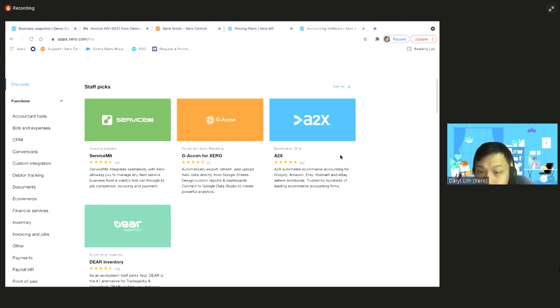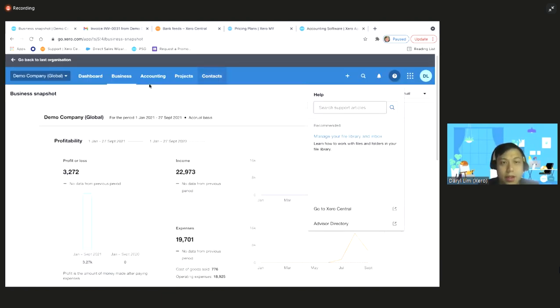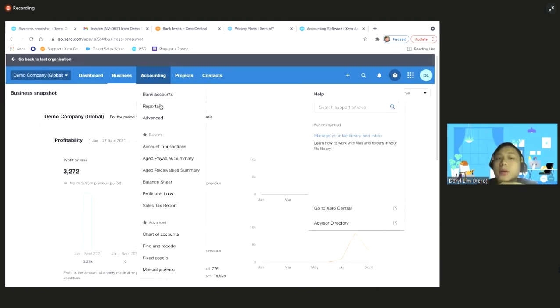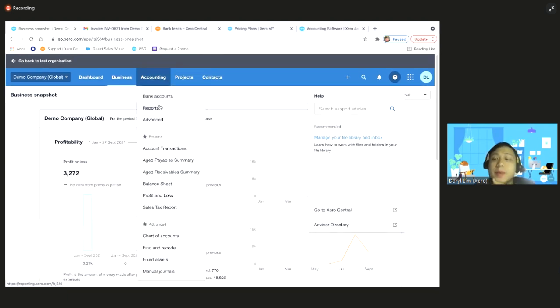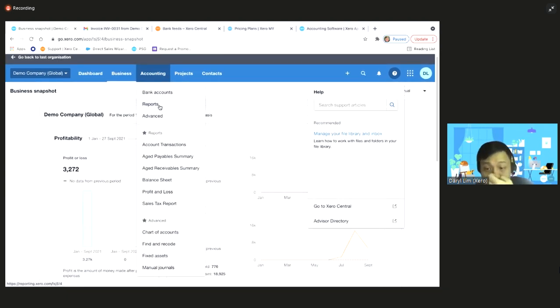Okay. Second question from Kevin is, can Xero generate daily TB and financial statement? You can get updated and live data all under reporting. Okay, so if you need, you can generate these reports on a daily basis.